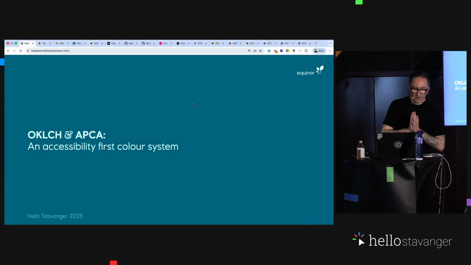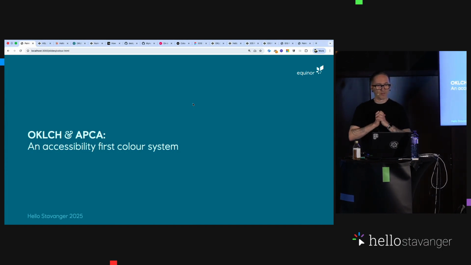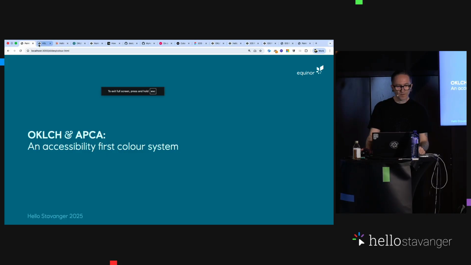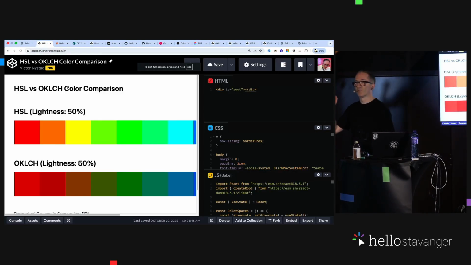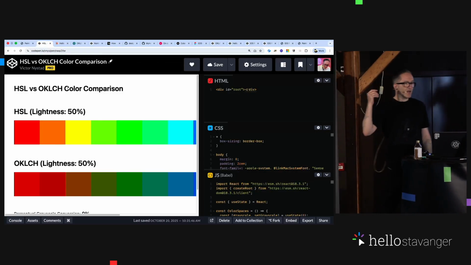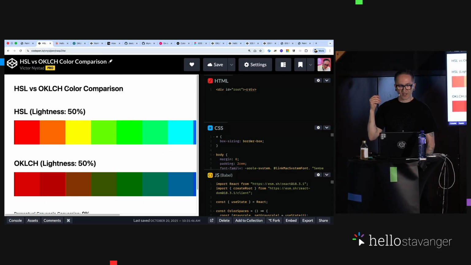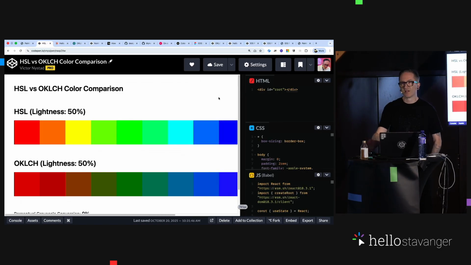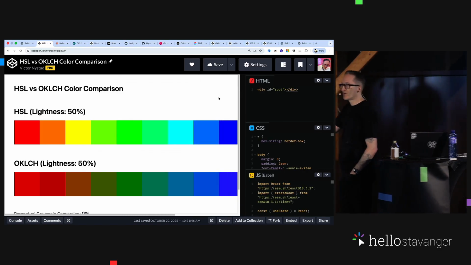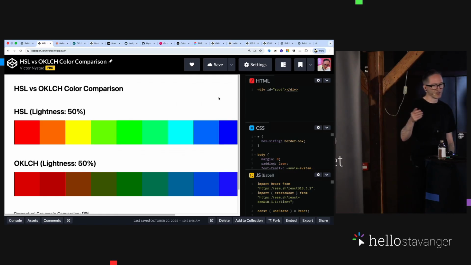Then OKLCH and APCA. This is the color system that we built in the EDS. For those who are not familiar with OKLCH, OKLCH is a color mode. It's a perceptual color mode, meaning that it's built on how the human eye perceives color and lightness.